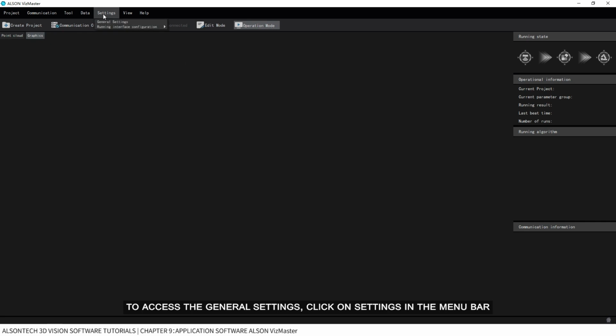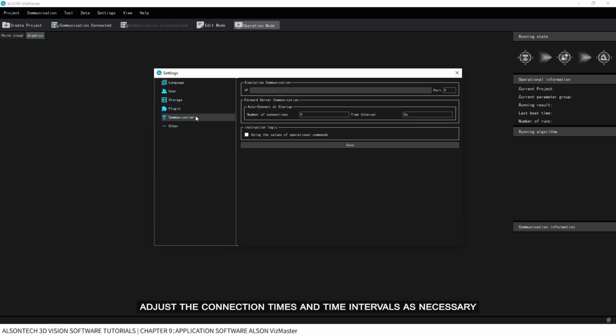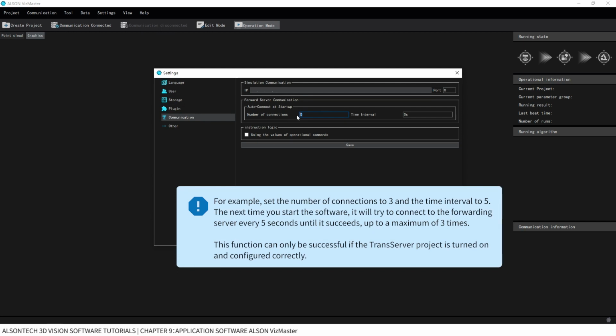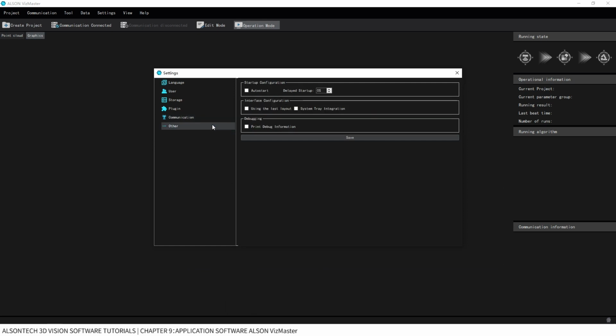To access the general settings, click on Settings in the menu bar, adjust the connection times and time intervals as necessary, and save the changes to take effect. In the startup configuration, tick the Auto Start option and set the delayed startup time, for instance to 3 seconds.